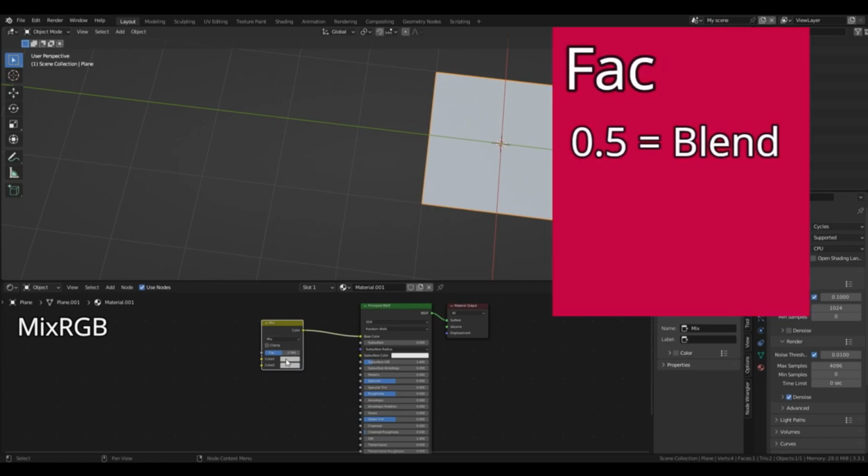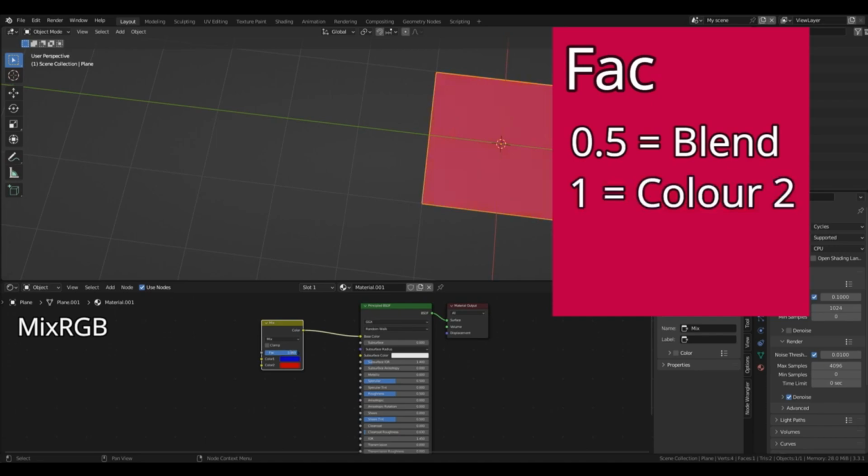We can see this if I left click on colour 1 and then let's make a nice blue colour, and then colour 2 can make a nice red colour. We can see we've got a purple here since we're right in the middle, but as I bring it to 1 you're going to notice how the second colour, colour 2, will be more prominent, and the same works vice versa. If I go back towards 0, we'll be going towards colour 1.